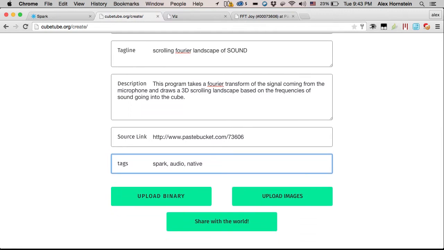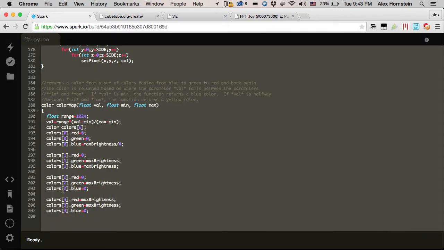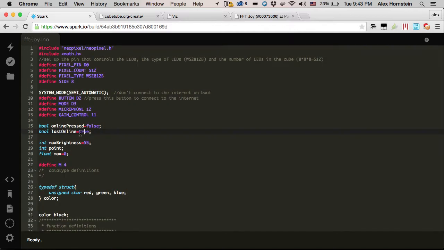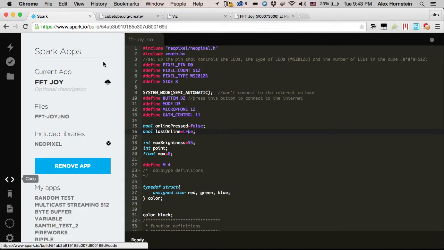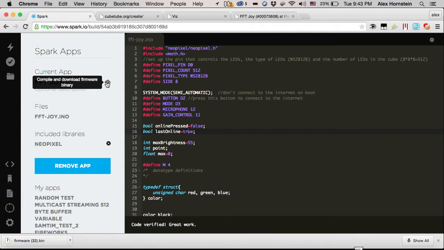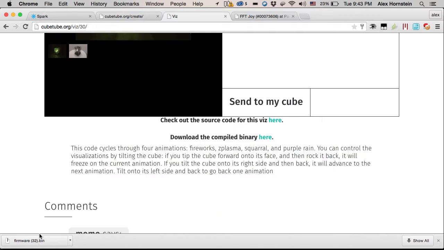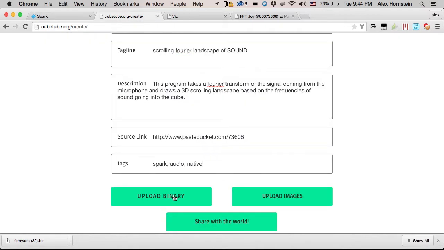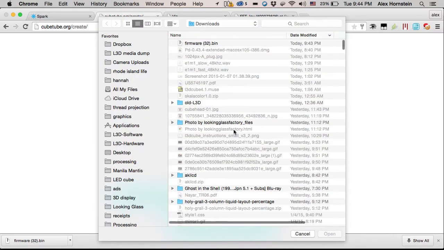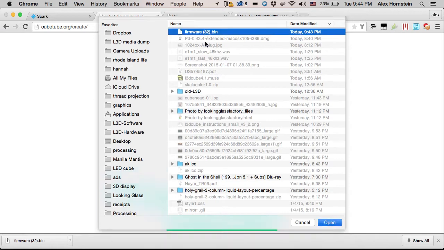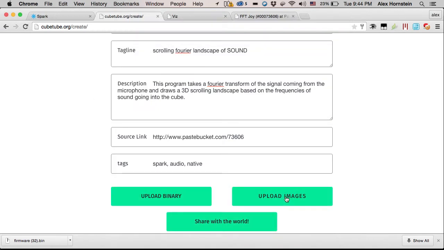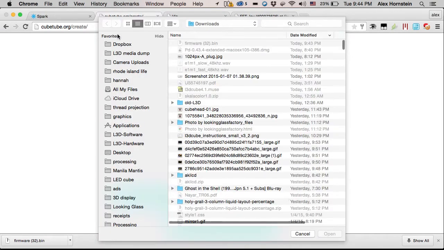So now there's a couple last things. There's binaries, and then there's images to put up. So the binary, to get that out of Spark, I can go over here, and I click on Code, and see this little thing here? Click and download firmware binary. Well, that just saved and downloaded a binary. So I'm going to then take that and re-upload it. So here it is.